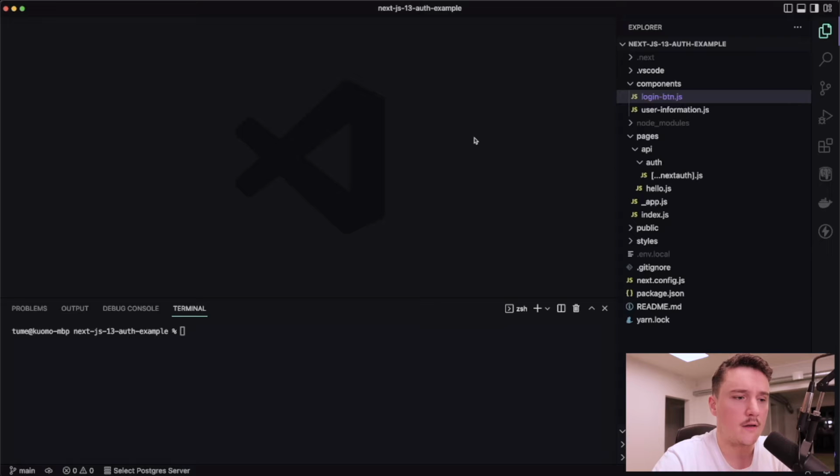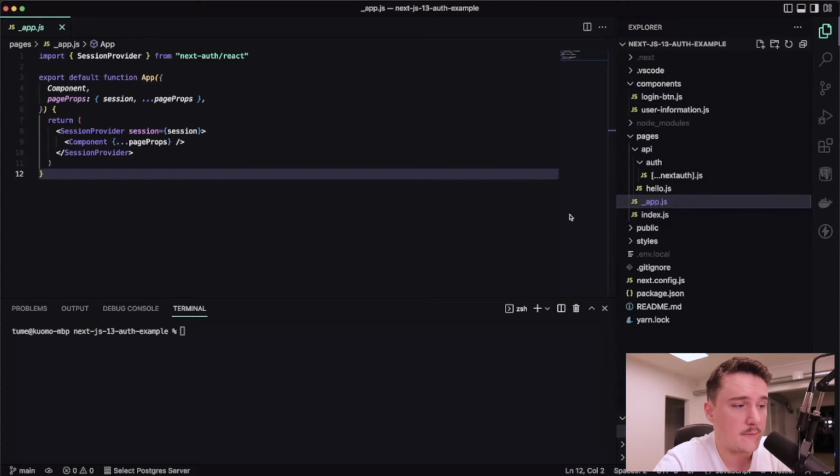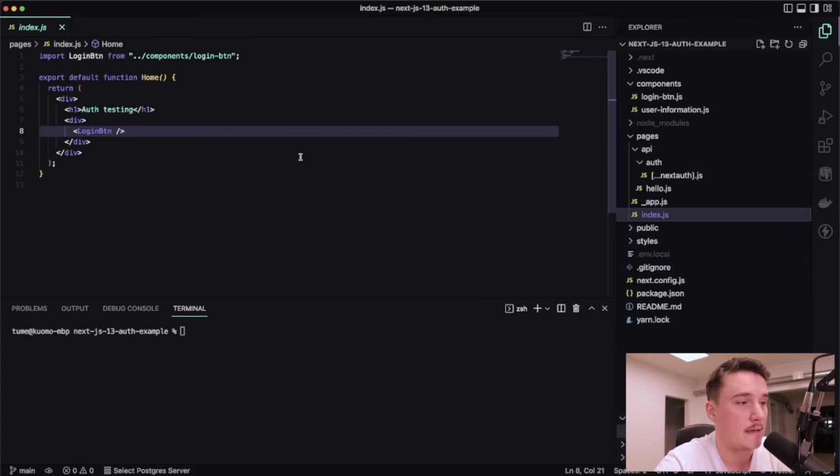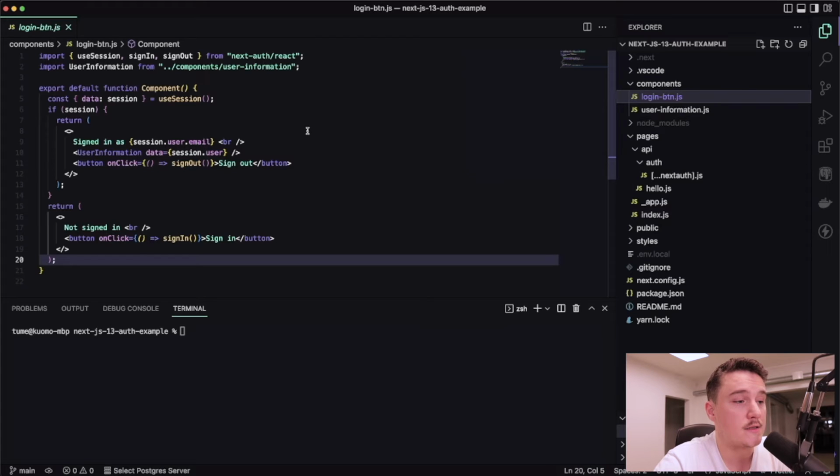So let's take a look at this in VS Code. First of all, here is the app.js. It has the session provider wrapping the component, and inside of the index we are displaying a heading and then the login button, and here is the login button. So right here it's basically the same code as it was in the documentation.